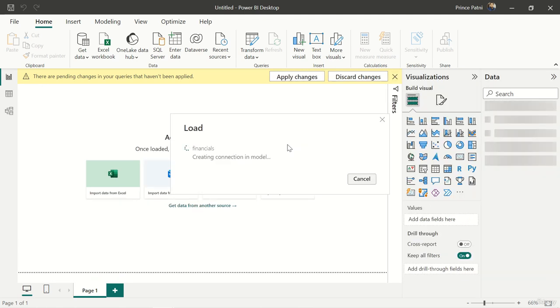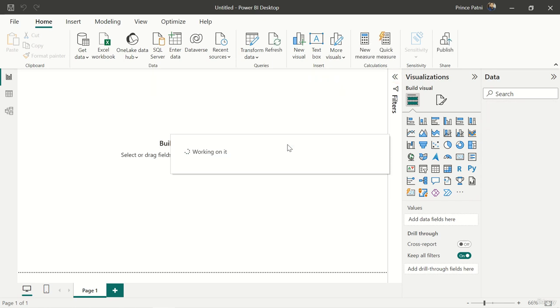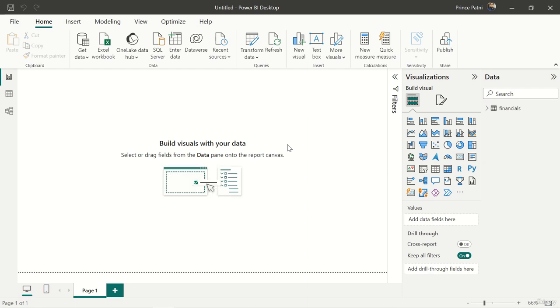Awesome. I'll end this lecture over here, and I'll come back in the next lecture. In the next one, we will do some more exciting stuff before we even start building our visuals. You see that our data has loaded, and it's transformed data, so it makes it easy for us to create visuals and reports.